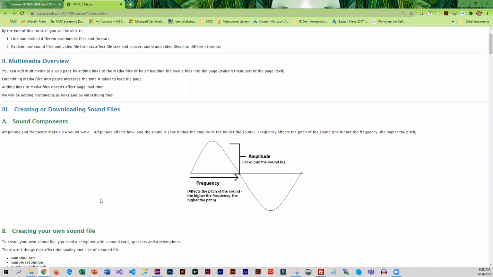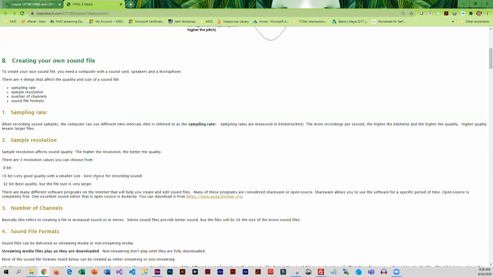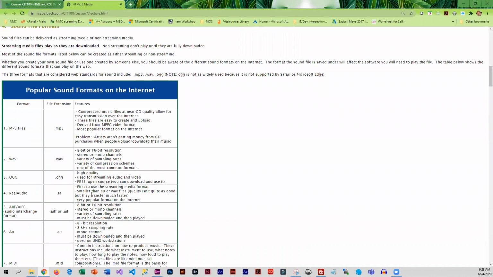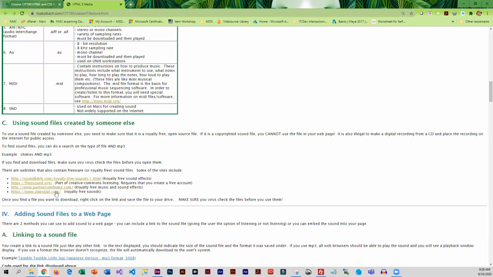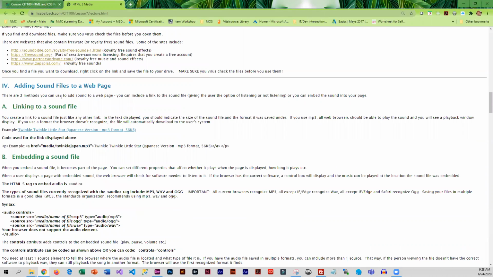So a little background on how sound files are created, the popular sound formats on the internet, and then most importantly, how to find royalty-free sound that you can download. Then the different ways of adding sound files to a web page. Basically, you can link sound or you can embed sound.